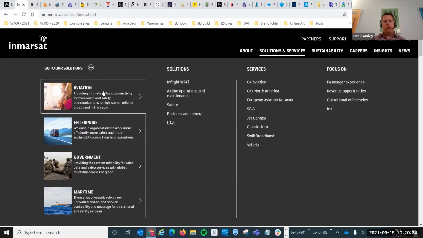And then when I drill across that, I can now see a whole different way of navigating through the site. So thinking about how solutions are going to be working. I need in-flight Wi-Fi. I need to think about the safety. I need to think about airline maintenance. Well, hang on, I also know that I have a JetConnect system. You know, I have Swift broadband. And again, different ways for different audiences and thinking about how you can quickly and efficiently get to the information you want.